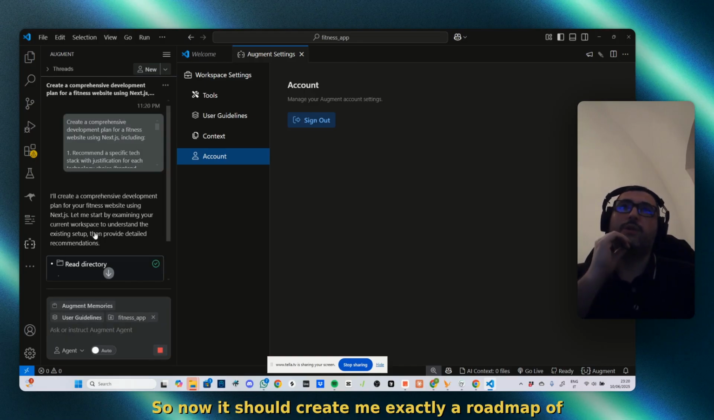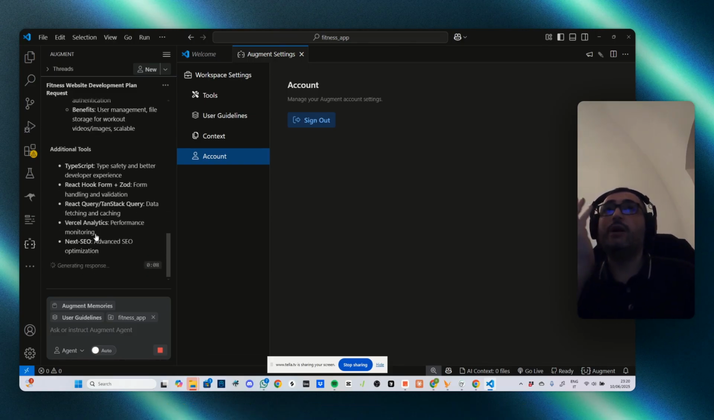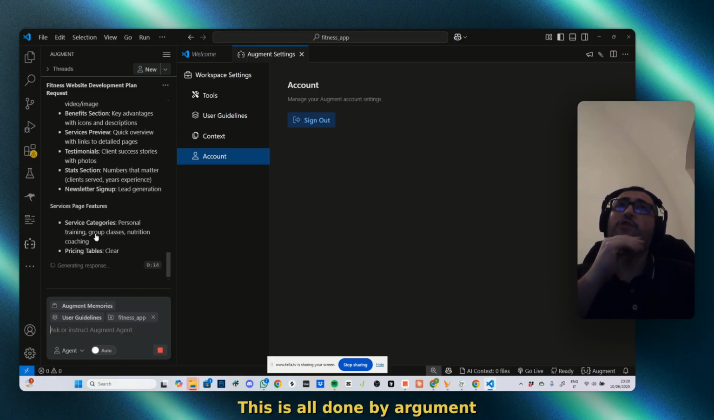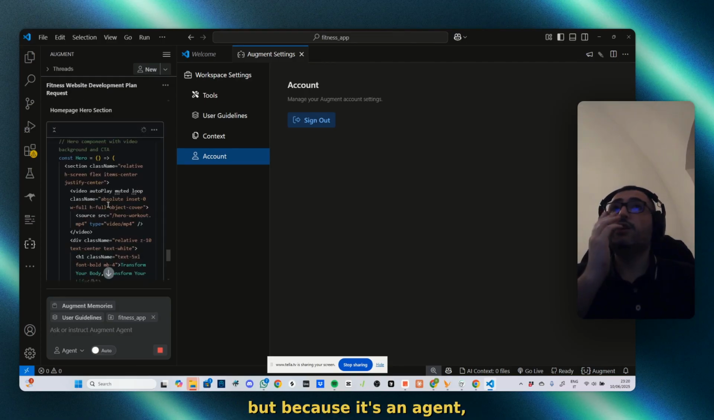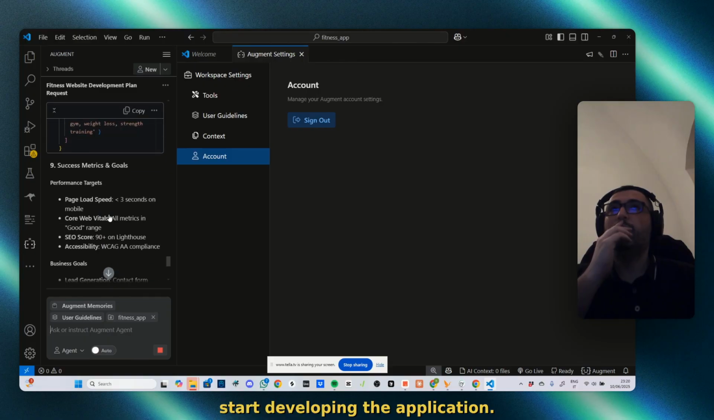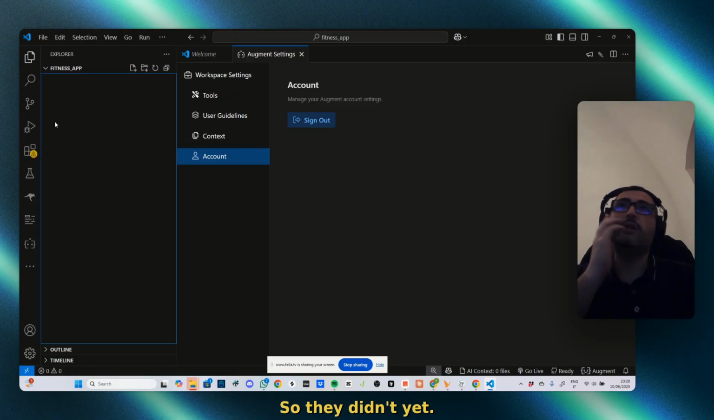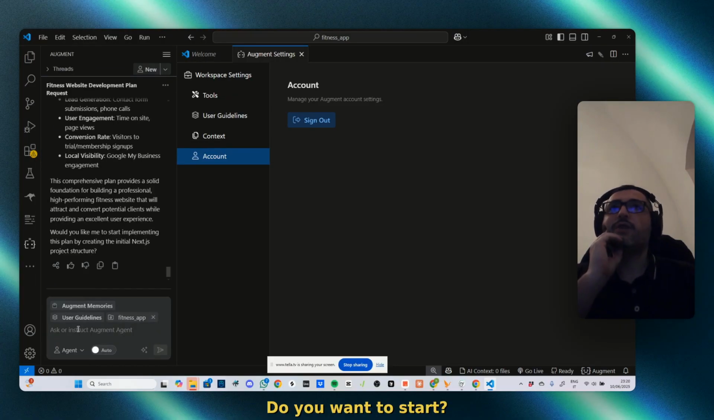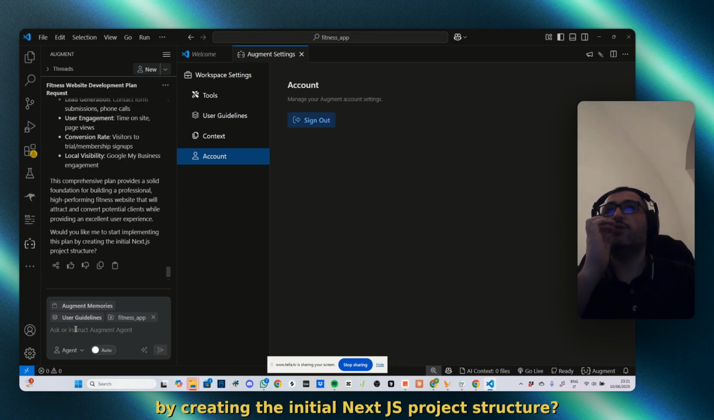So now it should create me exactly a roadmap of what we need to write and develop. And that's what it's doing very fast. This is all done by Augment for free, but because it's an agent, probably it already moved to start developing the application. You can go here to check if they did so. They didn't yet. Okay, do you want to start? Okay, it is actually asking, would you like me to start implementing this plan by creating the initial Next.js project structure?